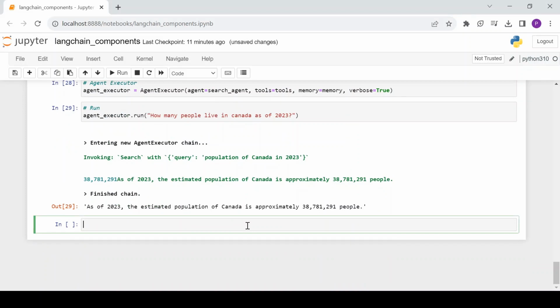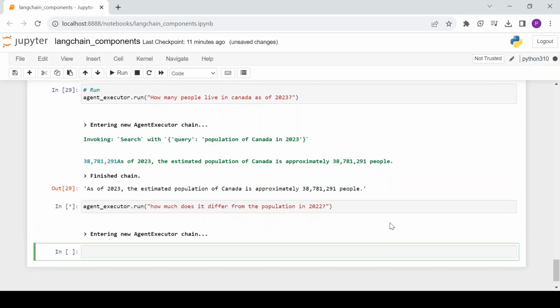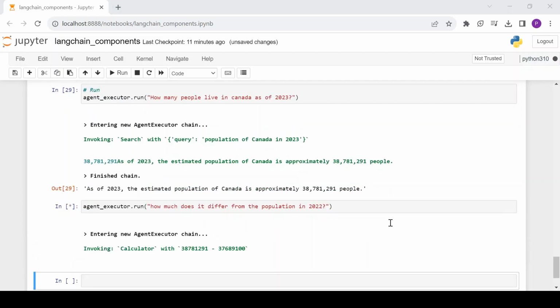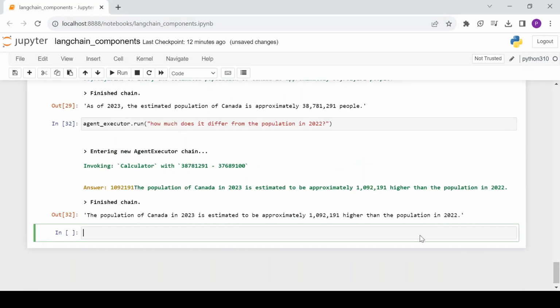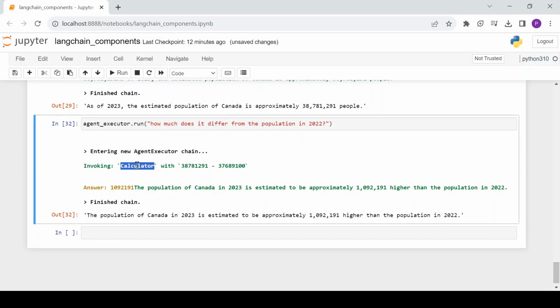Now, let's test its memory by asking a follow-up question. How much does it differ from the population in 2022? For this question, it should invoke the math tool. And yes, it is able to invoke the math tool and calculate the difference in the population.